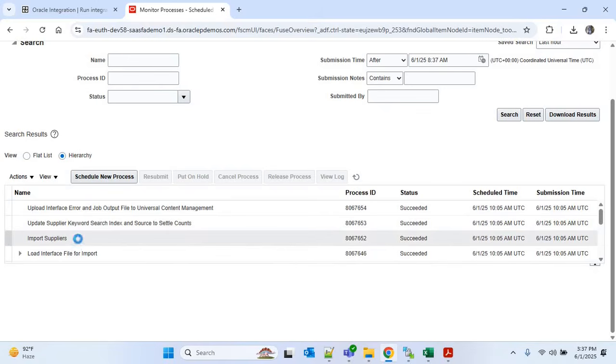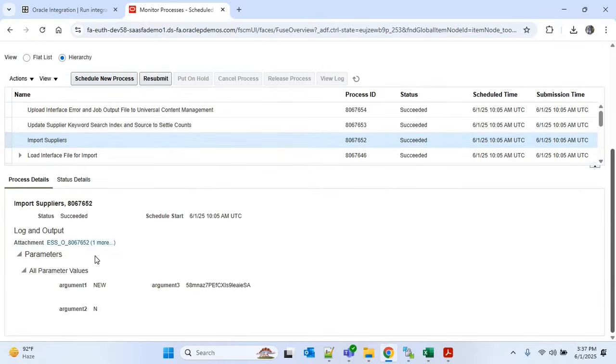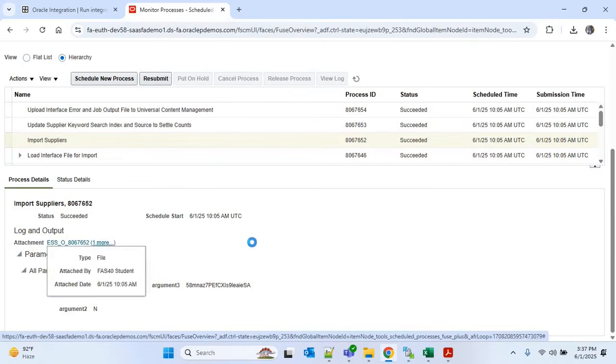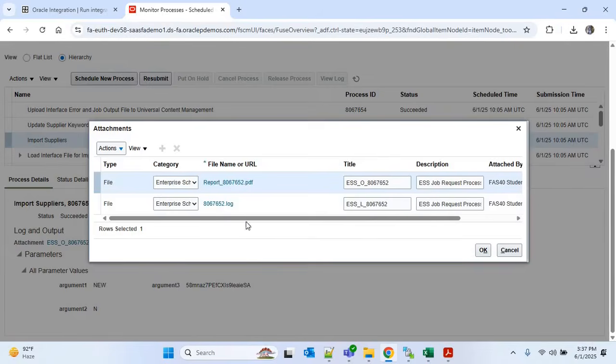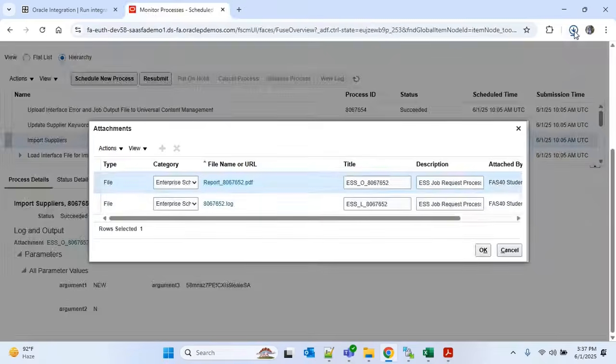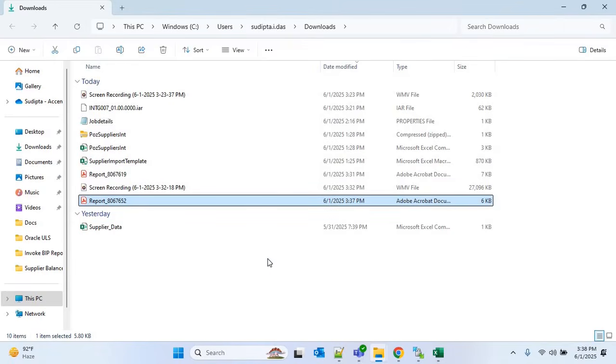So you can see this is the import supplier, and which is also succeeded. And here you can see all the parameters that we are passing. Argument 1 is new, argument 2 is n, and the argument 3 is nothing but batch ID that we are getting from the instance ID of OIC. Now here you can see the log, and one more attachment is there. So that is the report. So you can download the report and you can open the report.